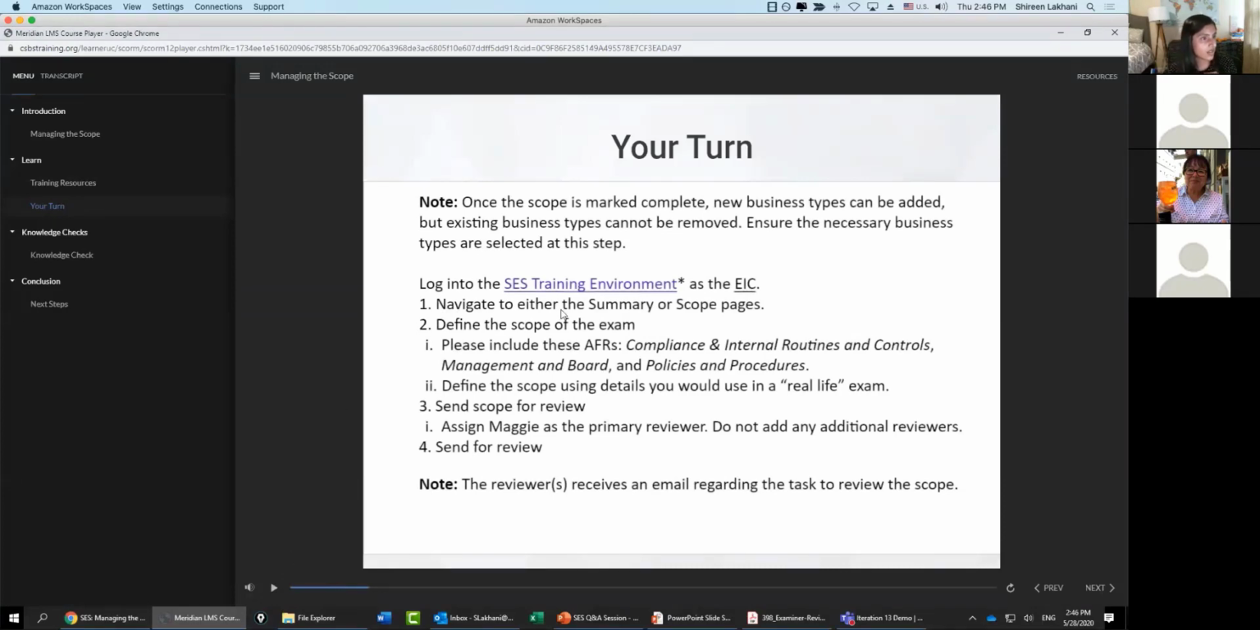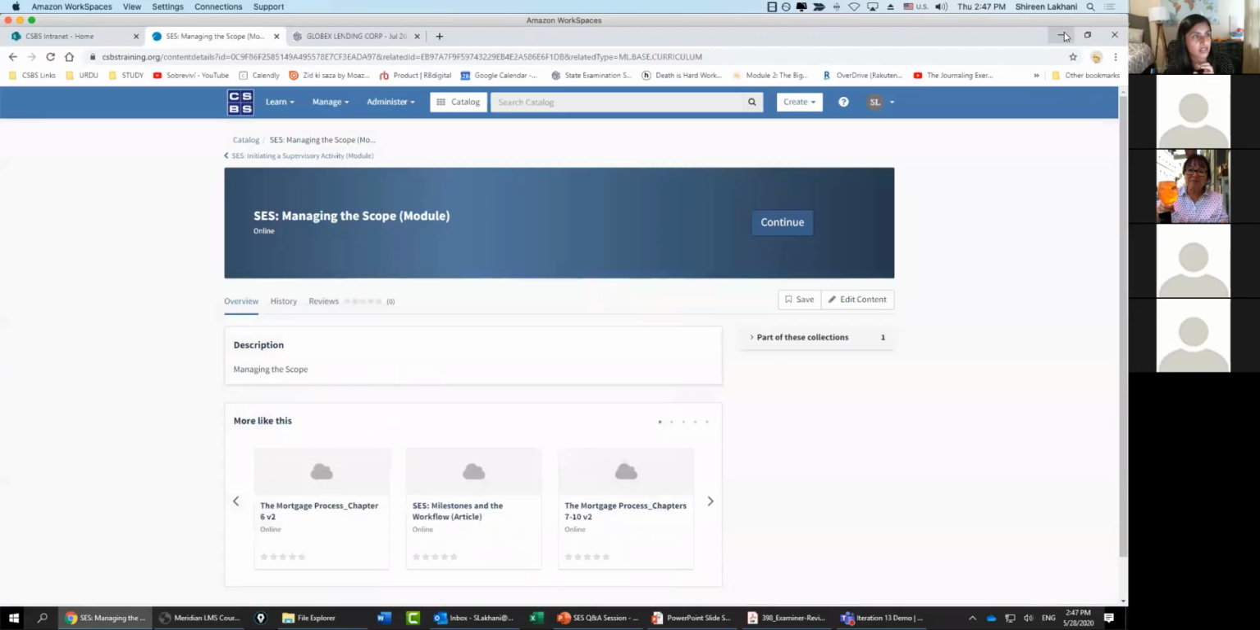And so it says, log in as the EIC, navigate to the summary or scope page, define the scope, include these 3 AFRs, and then send the scope for review. So this is where Maggie comes in. So we're going to send it to Maggie. She's the only one we can send it to because she's assigned the reviewer role. And then we're not going to add any additional reviewers. Okay, so let's do that. Any questions so far?